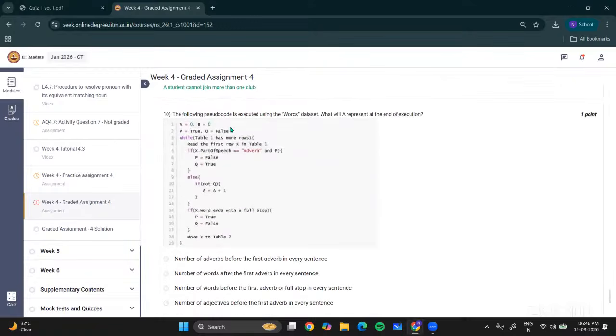The following pseudocode is executed using the words dataset. What will A represent at the end of execution? So, what is the issue here? What did you mark? Sir, I couldn't solve this question. I had marked the option: number of words after first adverb. Okay, let's try to evaluate.